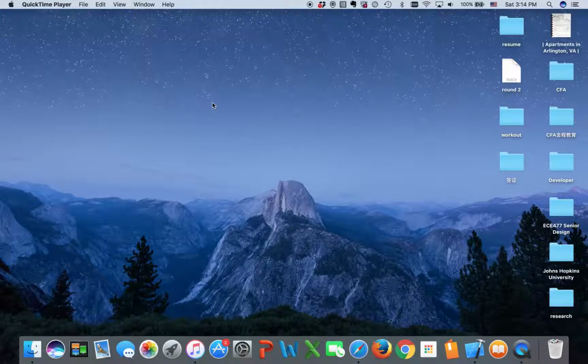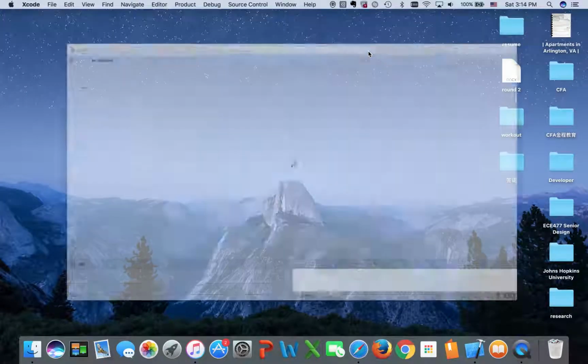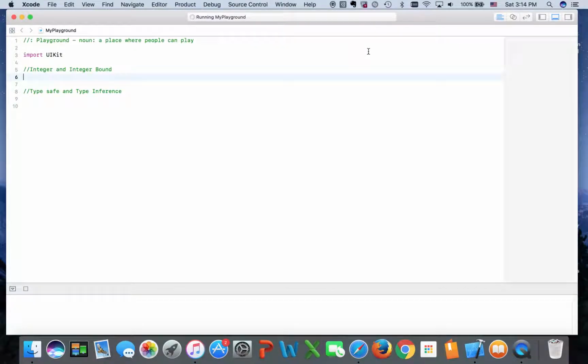We're still using Xcode as the platform for Swift. First, we open Xcode and still use the playground. First of all, I'm going to talk about integers and integer bounds in Swift. Swift provides signed and unsigned integers in 8, 16, 32, and 64 bit forms.